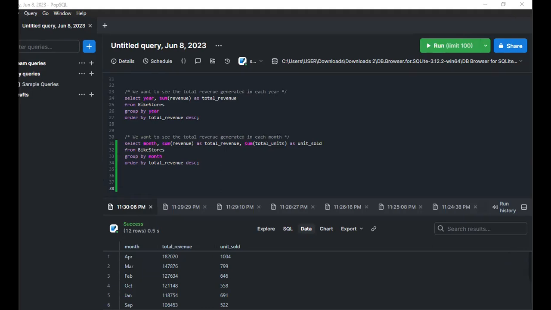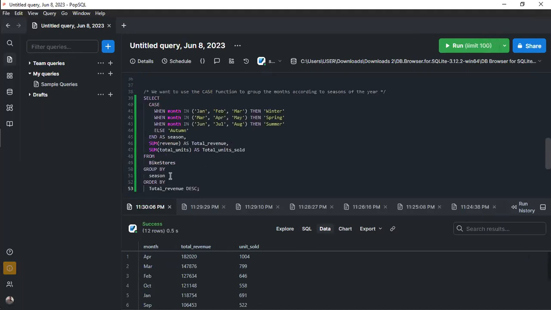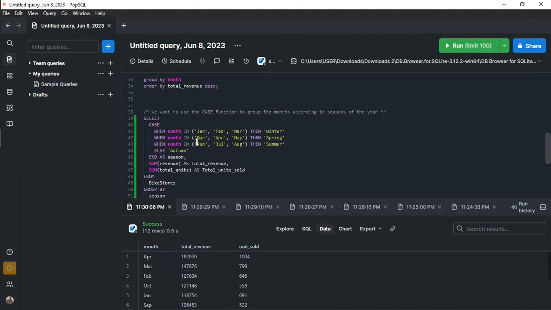But before I do that, I have to group my months into seasons. So we have January, February, March. Okay, instead of January, February, March, I need it to be December.